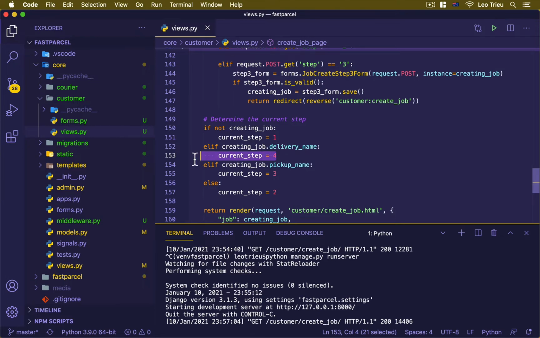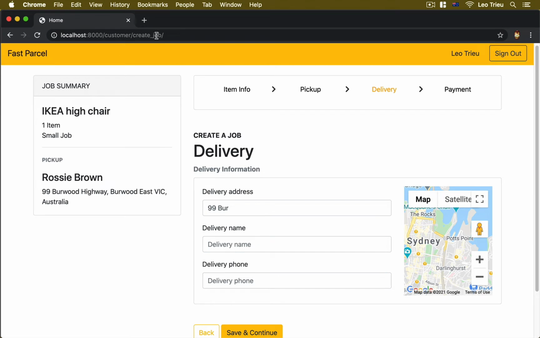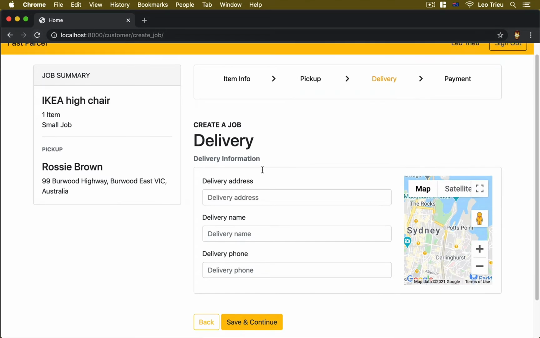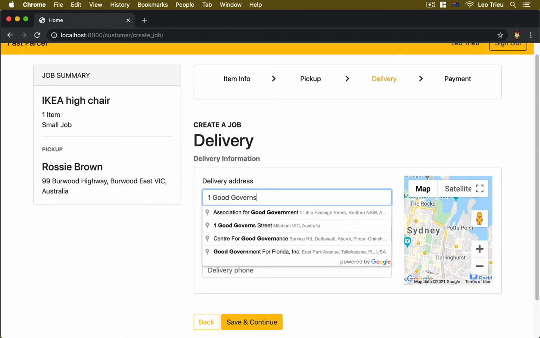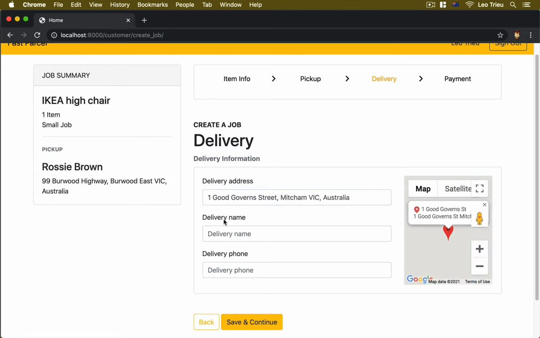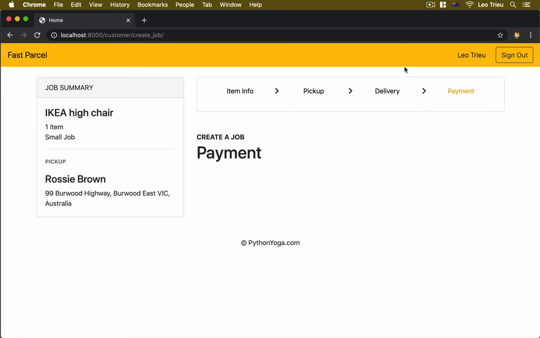Okay, now let's go to our create job page. Now hit refresh and I'm going to type something like one Goodwin Street, Mitcham. All right, hit this and yep, immediately it just creates a marker for you on this correct location. And we say Chris Brown, phone, for example, 8899. All right, and hit save and continue. Okay, and as you can see, it jumped to step number 4.